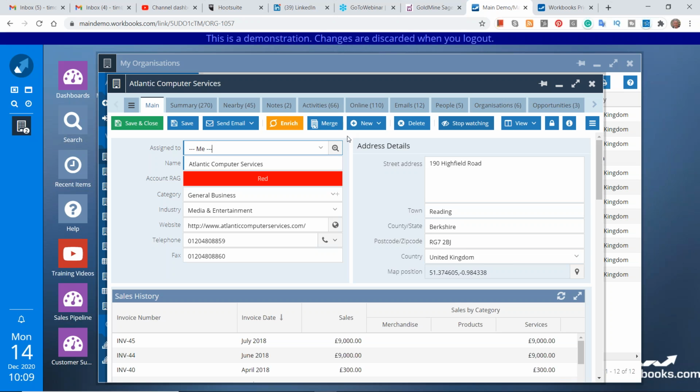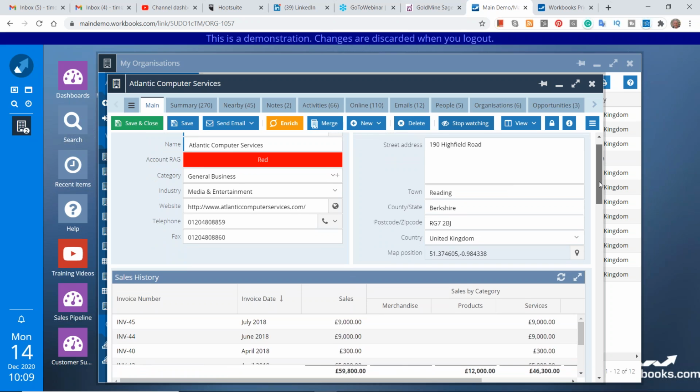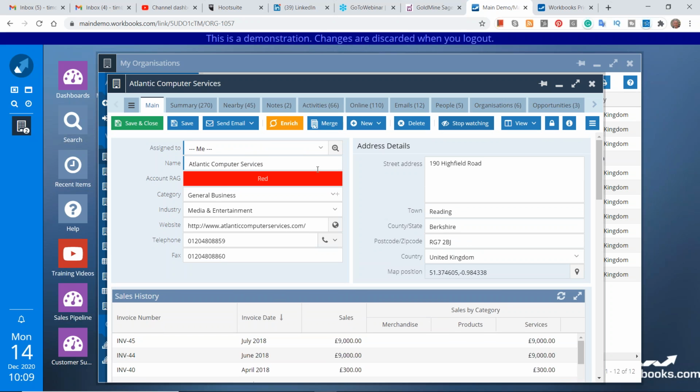So this is a record of an organization, and we have a row of tabs across the top of the organization record. You can have more tabs or less tabs as you want to. Initially, we're on the main tab, showing me the main information about this company. Now, all of this can be customized by you. This is pretty much this top bit here, company contact details. That is pretty much out of the box what Workbooks is going to give you.